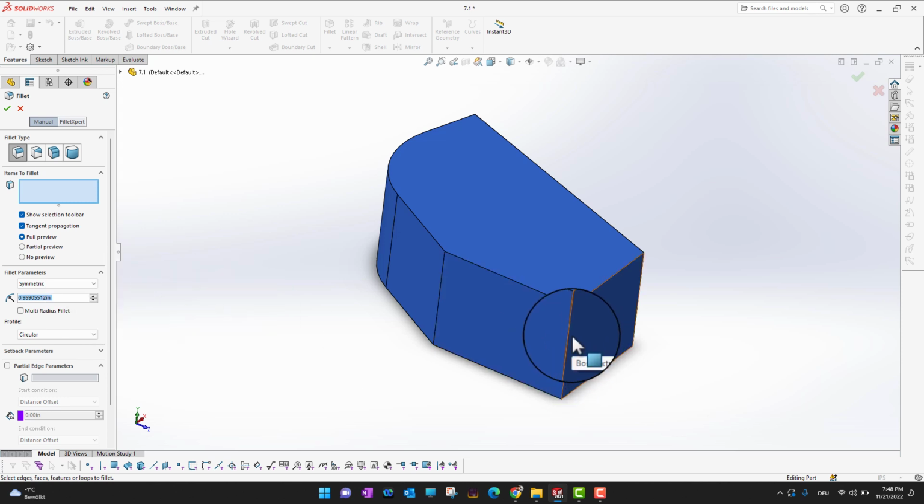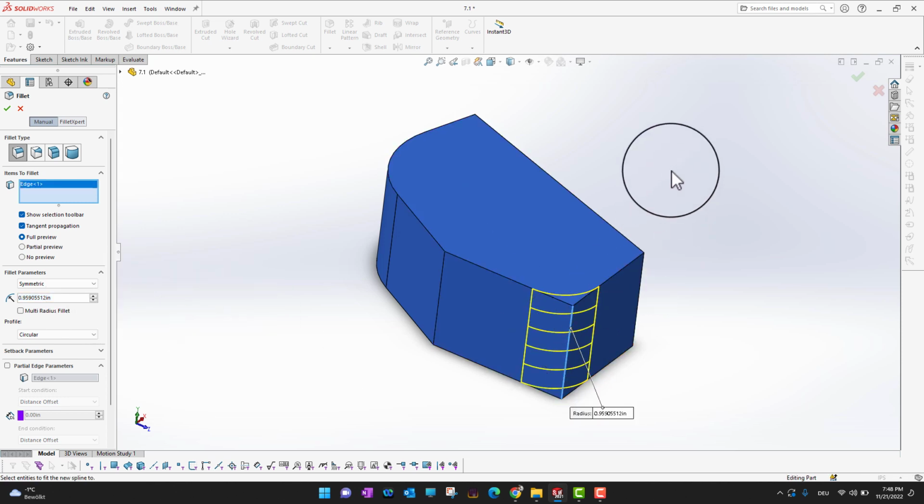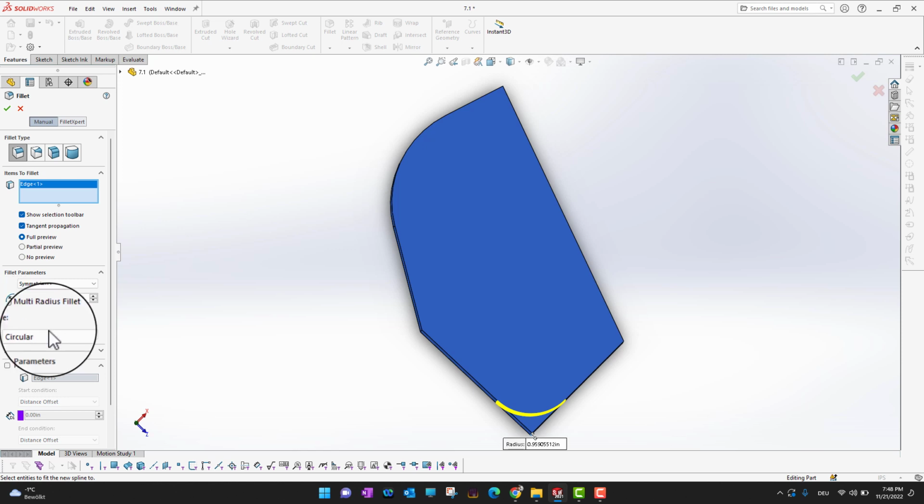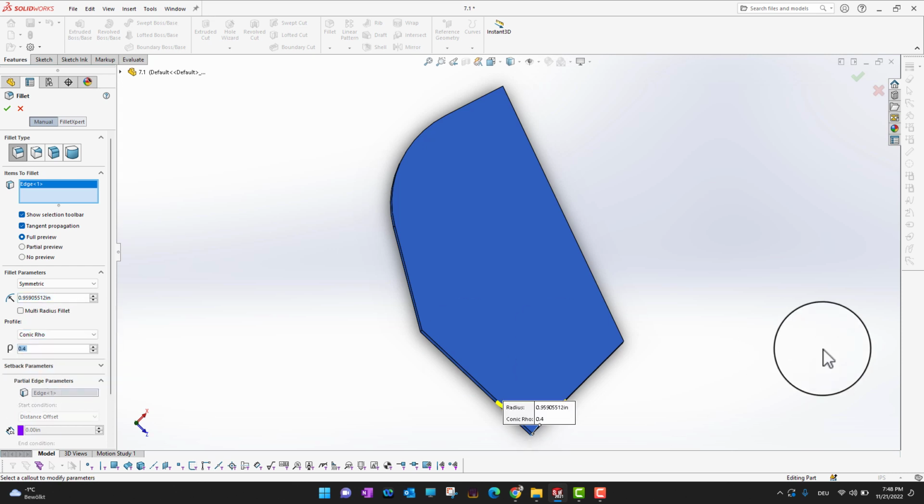I'm gonna just select this edge, and as you can see, there is another thing which I want to mention, the profile of the fillet. So this is the profile. You can see there is an option for the profile, and this is circular. If I change it to conic rho, in that way you can see I can change the radius of the conic.